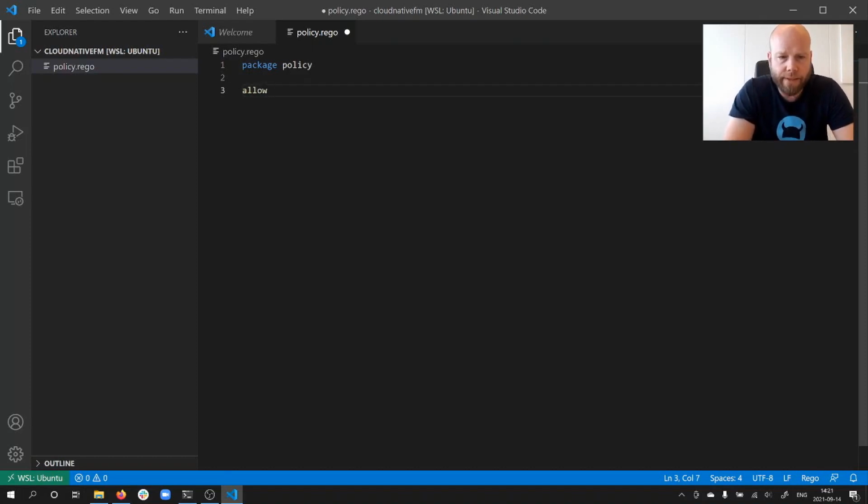We have a name. In this case, we could name it allow. And the name of the rule is followed by a rule body. Optionally, we can also state the return value like this. So allow is equal to true if all the conditions inside of the rule are also true. So if we did something silly like this, 1 is equal to 1, then this is what we would return.